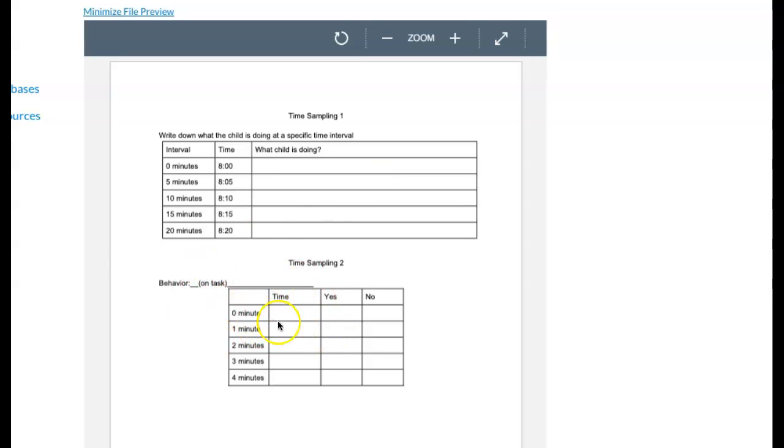Here's the other way to look at it. Is the behavior on task? So if this is 8, were they on task? Yes. At 1 minute, were they on task? No. At minute 2? No. At minute 3? Yes. And so you can see how you can quickly track when someone is or is not on task.